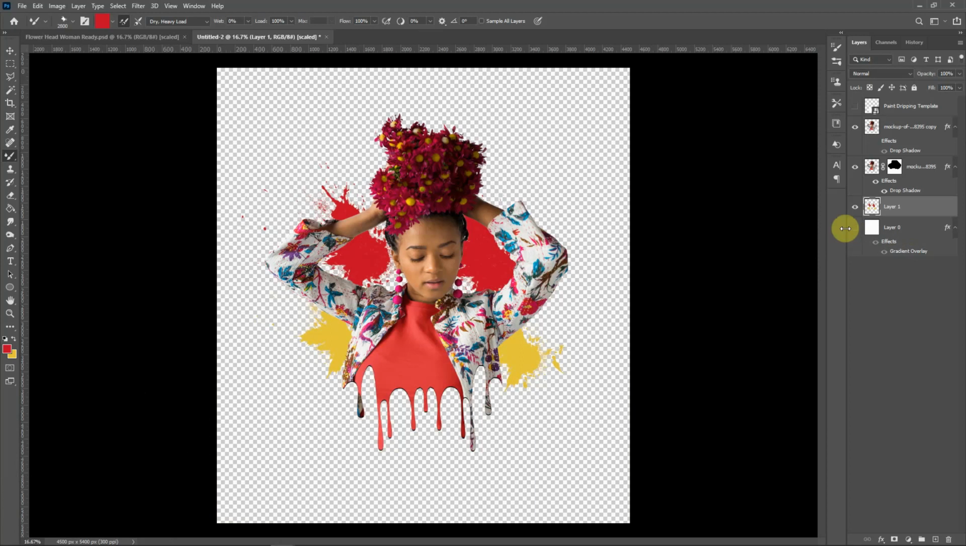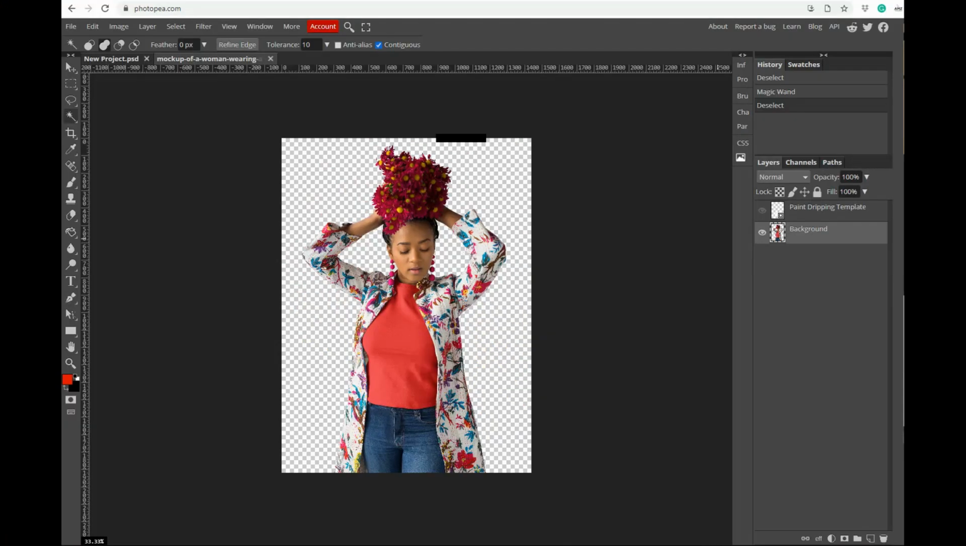Alright, so what if you don't have Photoshop? Well, you can still do this effect, and you can use an online website called Photopea, and you can actually do all of these steps that I've done in Photoshop on Photopea as well. Let's get to that now.